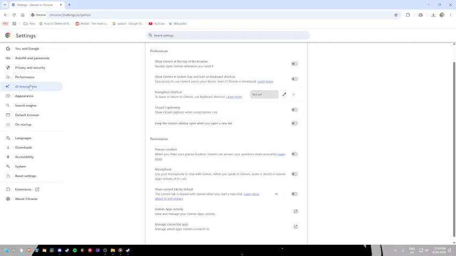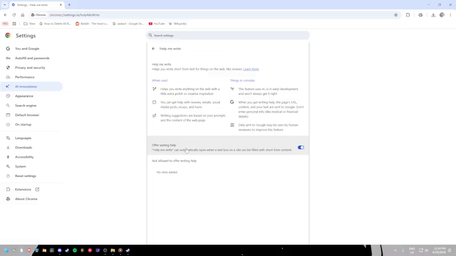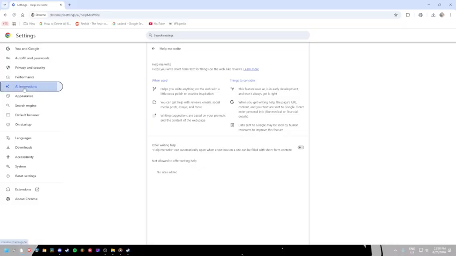For example, if you see Gemini AI writing help, turn it off. If you see Help Me Write, turn it off as well. If Enhanced Suggestions is listed, and you do not want Chrome using that feature, toggle it off too.